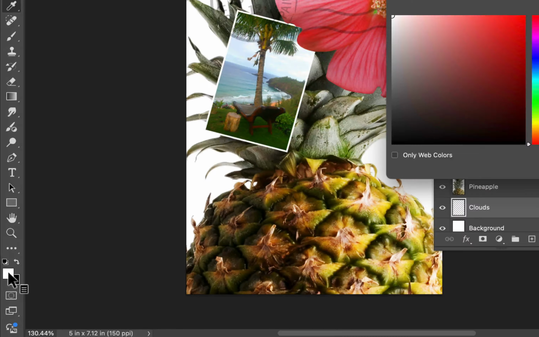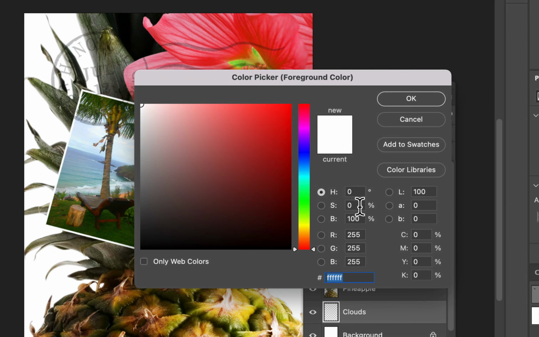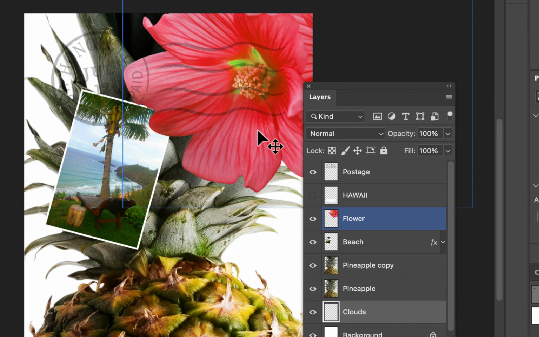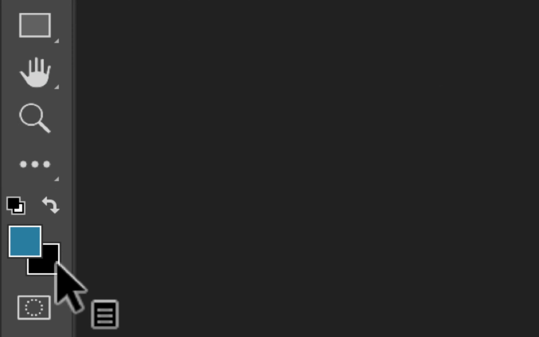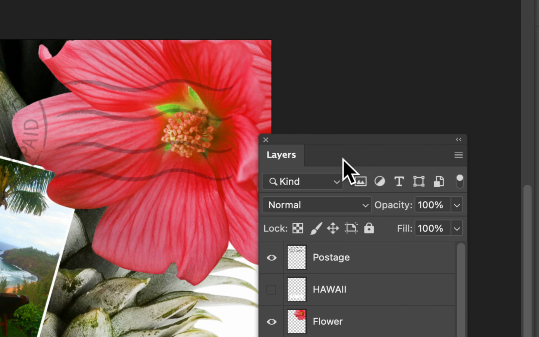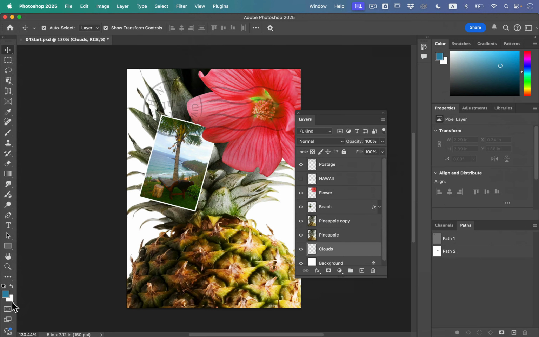If you click on the foreground color, this will allow you to pick a color that's going to be sky blue. The book gives you an RGB value of 48 for R, 138 for G, and 174 for B. If yours is off by a little bit or you want to do a different color, I'm okay with that. Let's also make sure our background color is set to white. So foreground being sky blue, background being white.